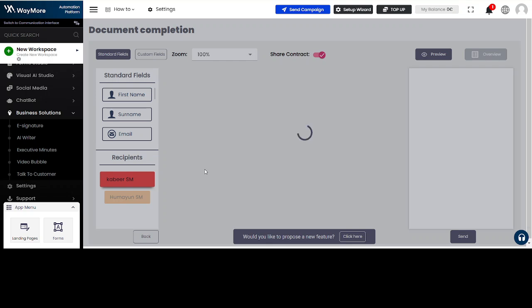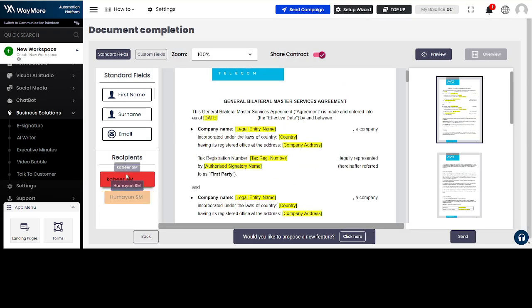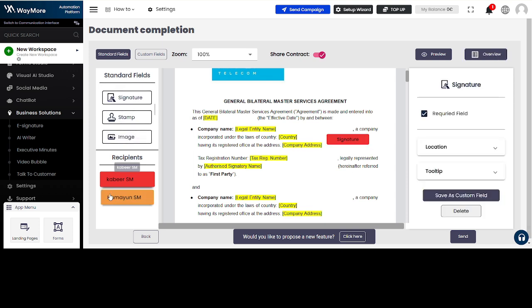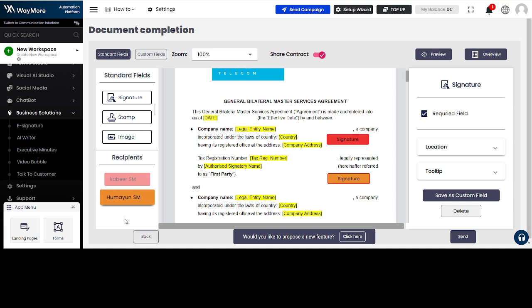So it will help you with options to send to more than one recipient. So here, this is the place where I have to send out the document. And so there are two recipients. I'm going to add the recipient field for each recipient. Now that I have chosen Kabir SM, the color combination will tell you to whom this field belongs. If I want to add a field for Humayun, again I have to add a field. The color combination will be different.